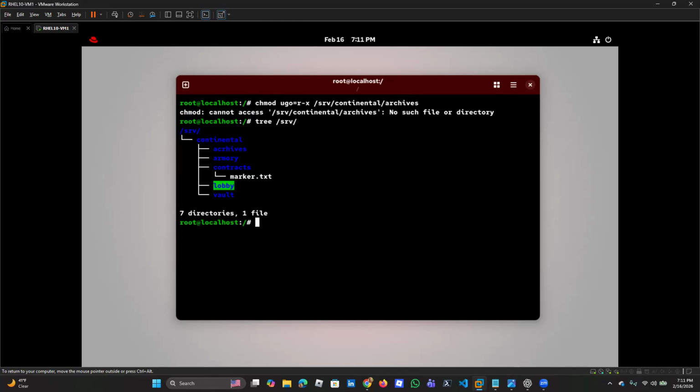So, all right. Let's see. Let's go here again. ugo. All right. ugo. And then Continental should be archives there. chmod: cannot access, no such file or directory. Interesting.